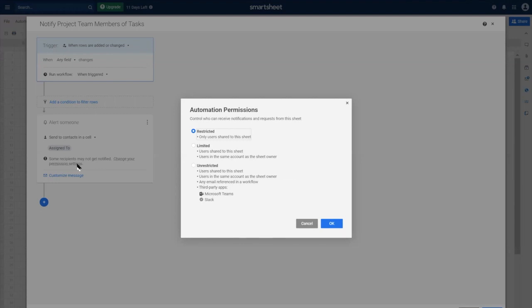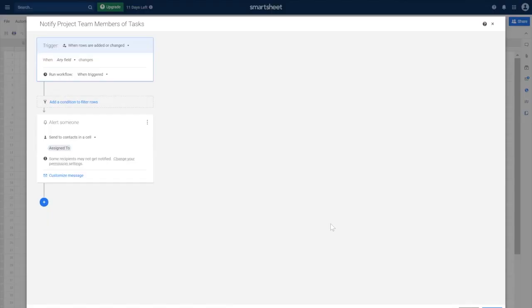And you will see that you can change the automation permissions here. Unrestricted, that's where we're going to focus for right now. Users shared to this sheet, users in the same account as the sheet owner, any email referenced in this workflow. If you saw when I was setting up Mark's account, I entered his name and an email. So that means that his email is now referenced in the workflow. We won't cover that today, but just know that this does integrate with Microsoft Teams and Slack. I'm now going to set unrestricted up. Okay. And then I'm going to save.